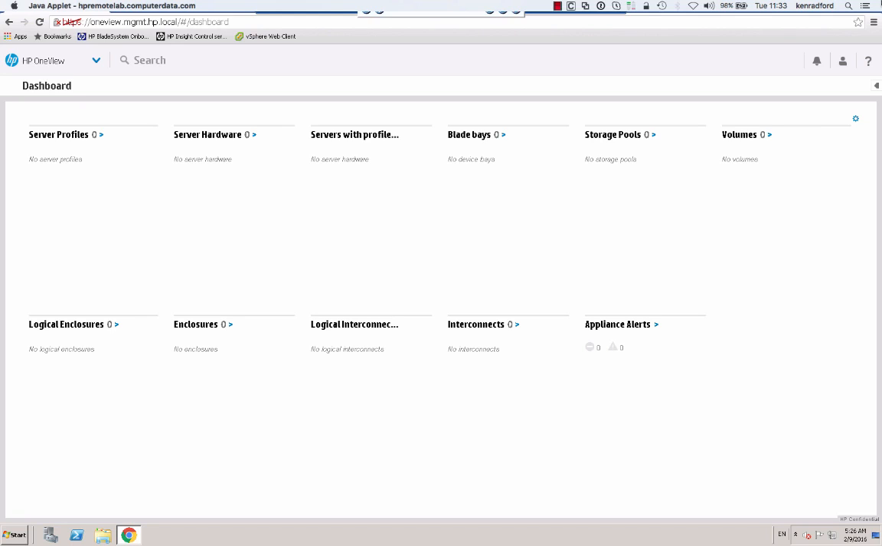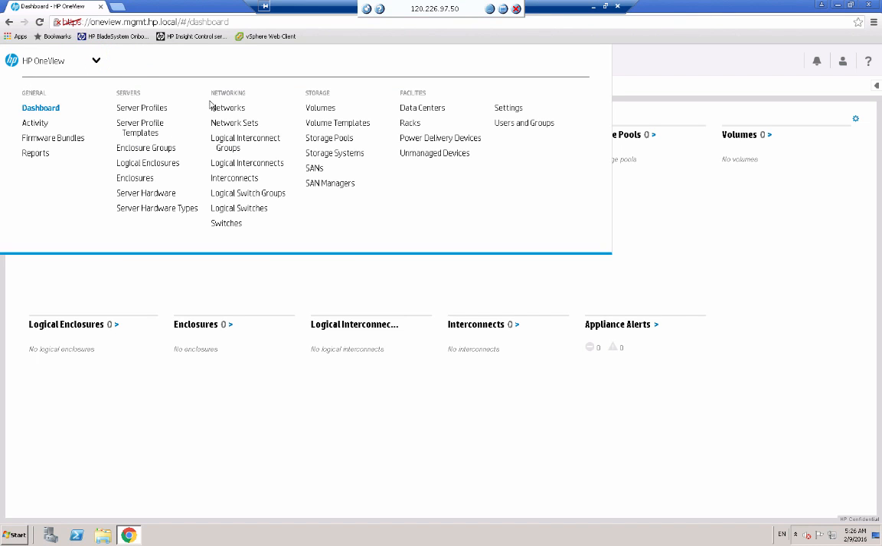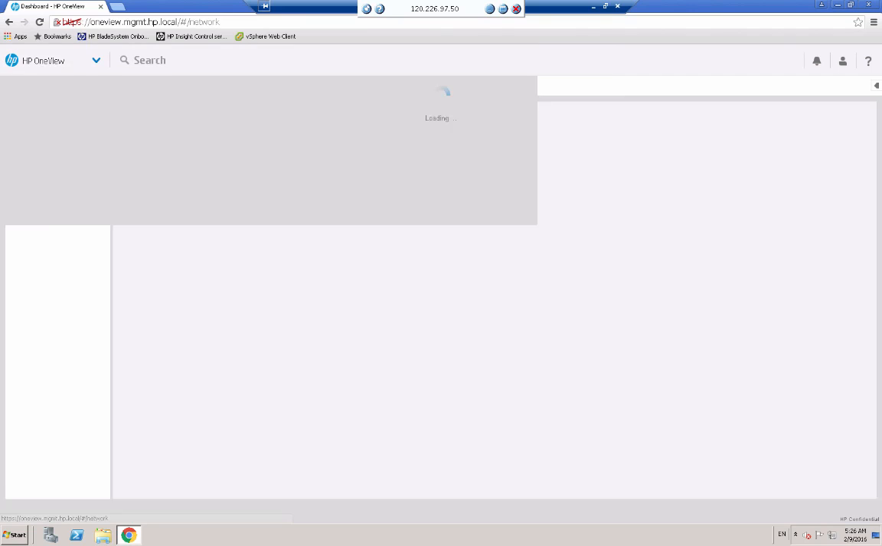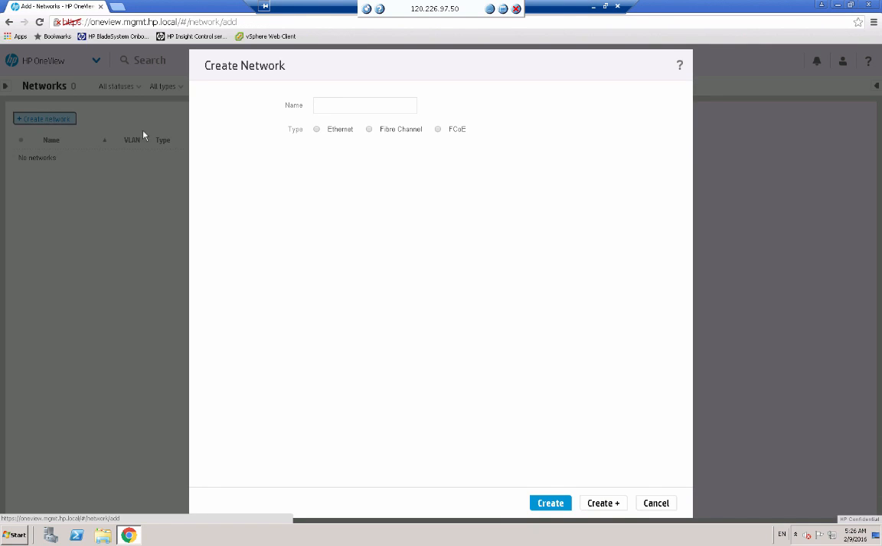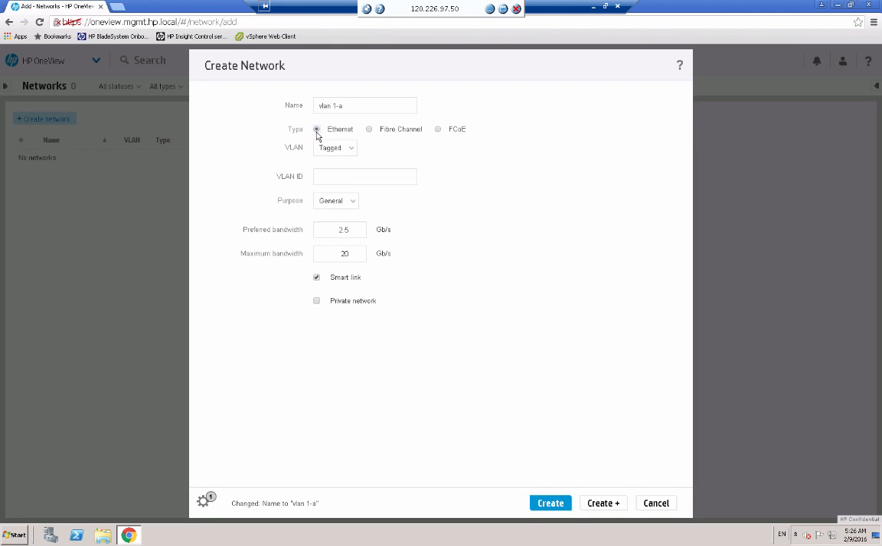So we are here in the HPE OneView portal, and I'm going to click on the main menu and go to Networks. And as you will see, there are no networks here at the moment. So I'm going to click Create Network. And I need to enter some information. I'm going to call it VLAN 1A. It's going to be an Ethernet network. It's going to be tagged, and the VLAN ID is going to be 1.